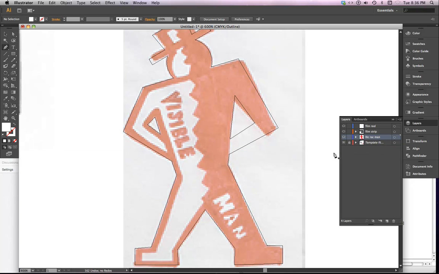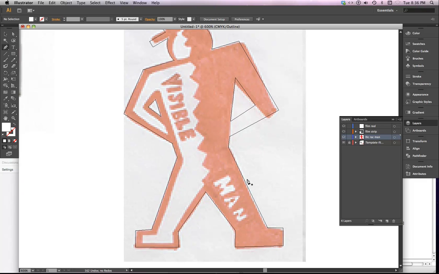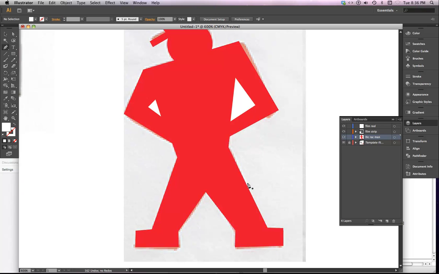Not bad. Okay. Now we've got another white shape that goes on top of that. Okay. Let's look at the feet though first. Those feet are supposed to be squares.